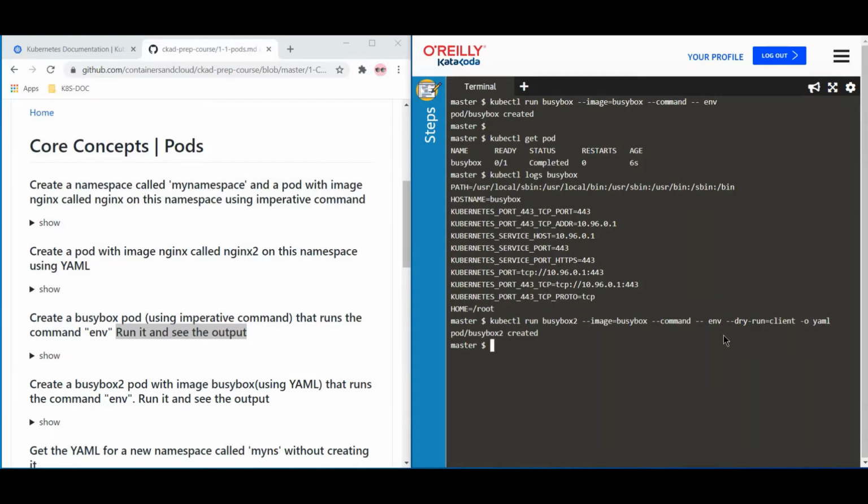So this is one thing that you will commonly see in the exam. The reason is, we gave the dry run equal to client and all those things as part of the command. What kubectl does is, anything after the -n, it treats as an argument to the command. So instead, how we should have run it is, this dry run and -o yaml should have gone before the -n. So let's go ahead and delete it.